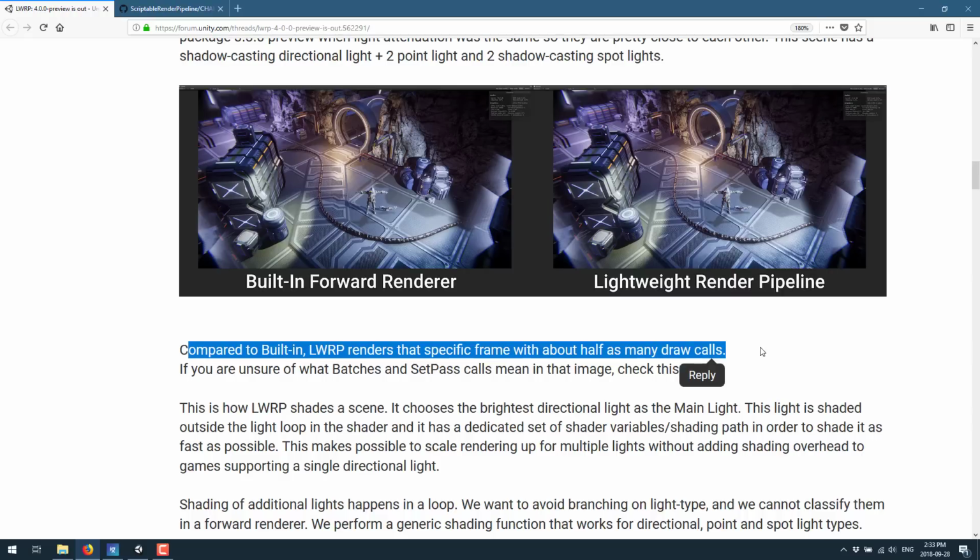Draw calls are pretty much the biggest price you pay when it comes to using the GPU. So if you can drop your draw calls by half, you can theoretically double your frame rate. It doesn't quite work as a one-to-one mapping, but it's pretty close.